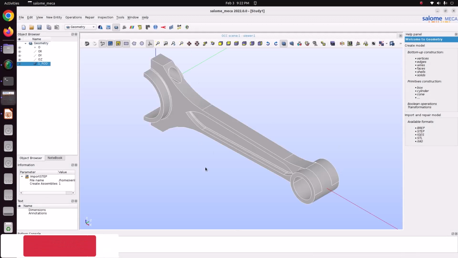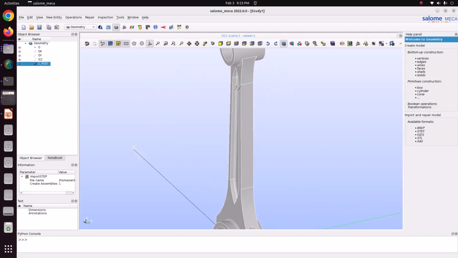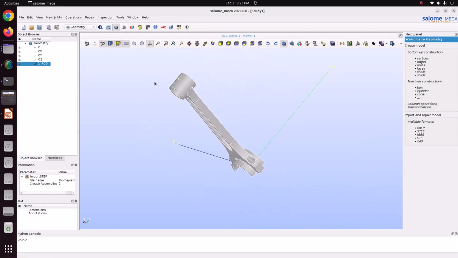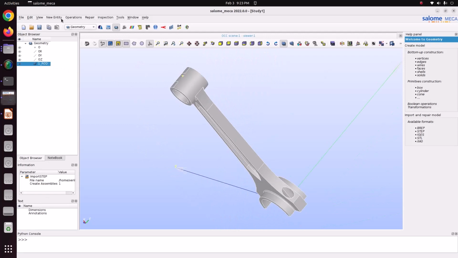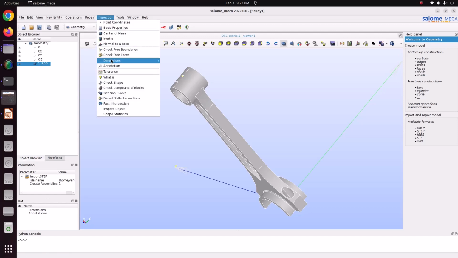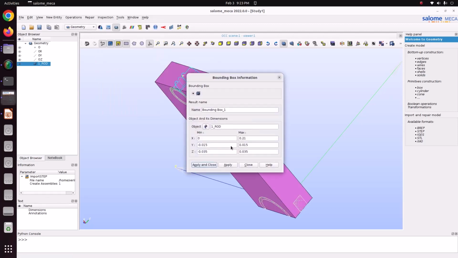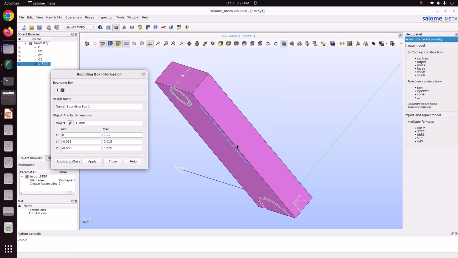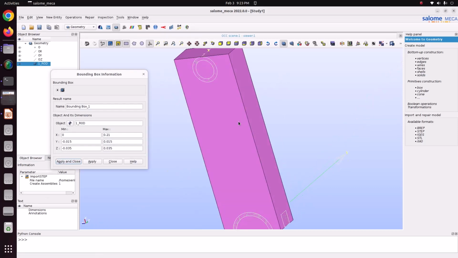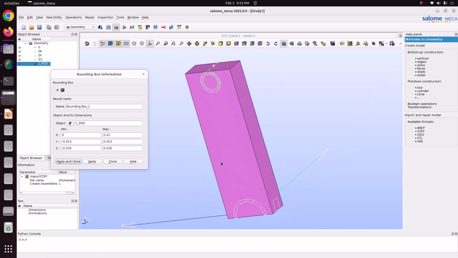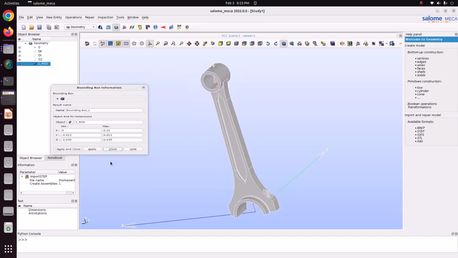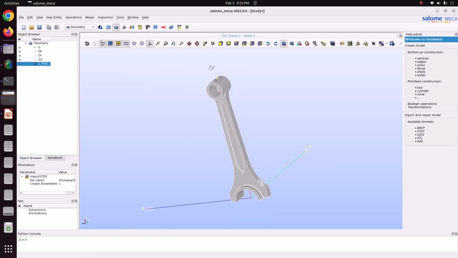So after importing any file into Salome, we have to check the dimension. Here I am using the meter unit. So just go to Inspection, Dimension, Bounding Box. So this is my dimension, which is what I wanted. If any dimension changes, whether it is showing in mm or meter, we have to scale down or scale up. Now the dimension which is coming is correct. Just close it.